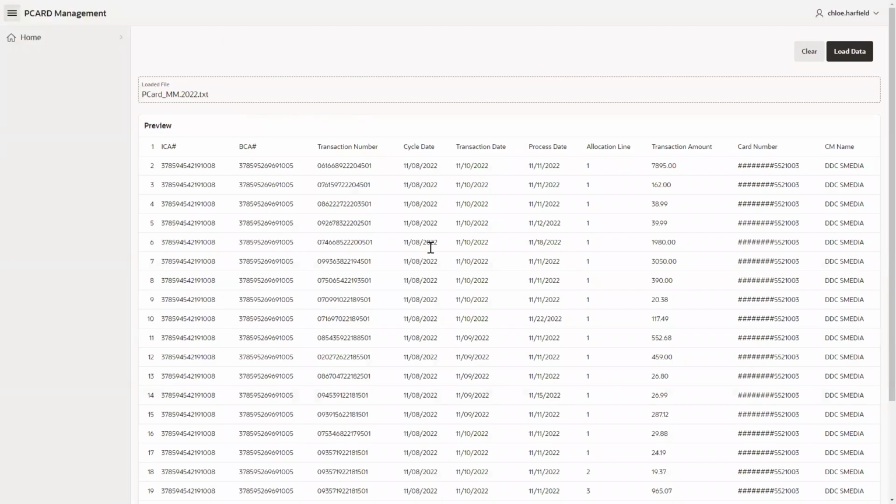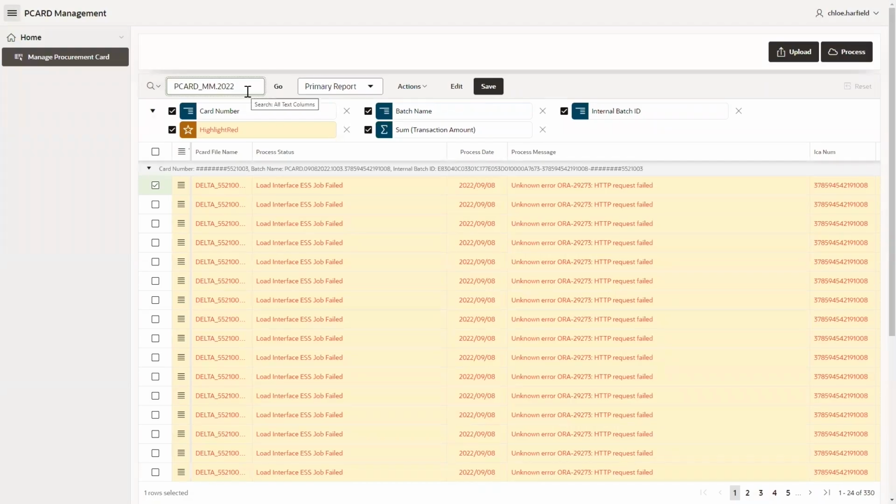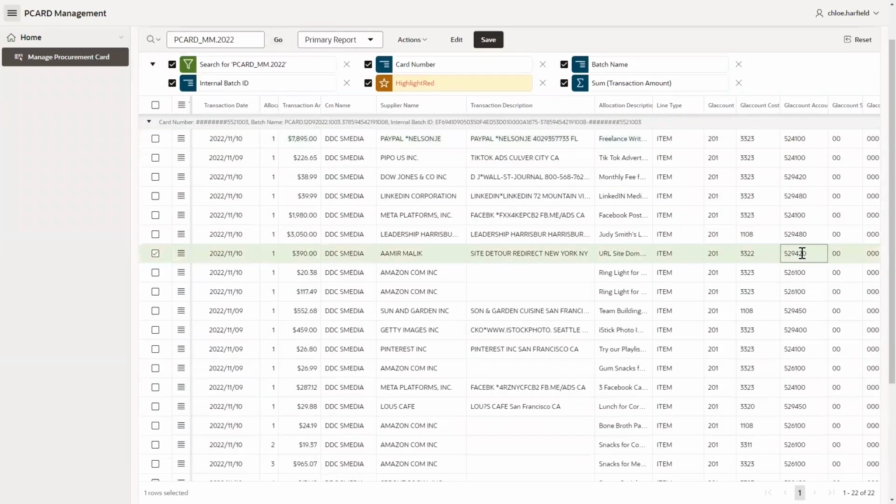Now you can review the loaded batch before pushing into your procurement card workbench. Once uploaded, you can see all the different attributes that have been captured within that file. You can drill into your procurement card workbench for further review. You can see all of the transaction information and edit directly from the application. You can edit account coding, cost centers, and descriptions.